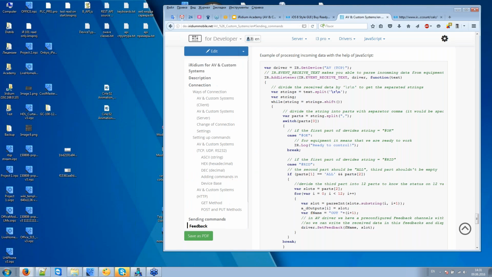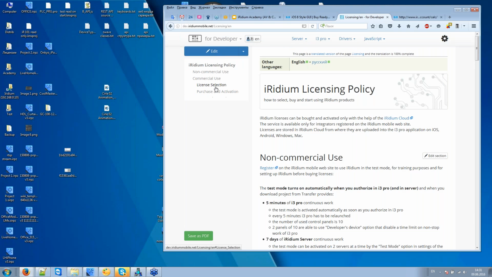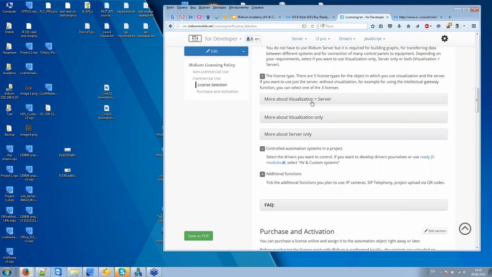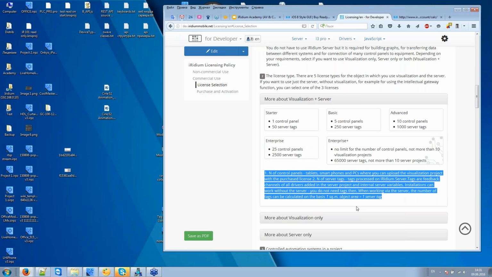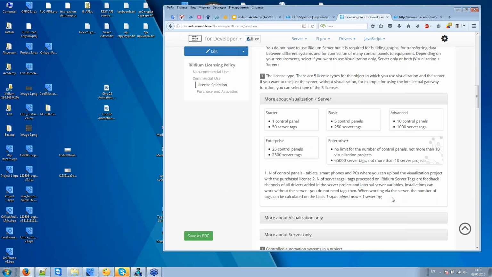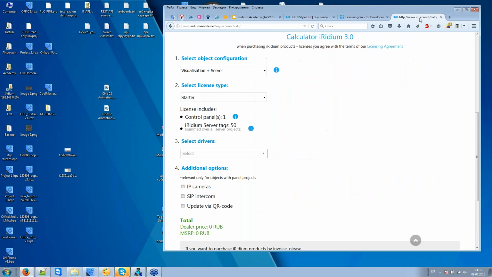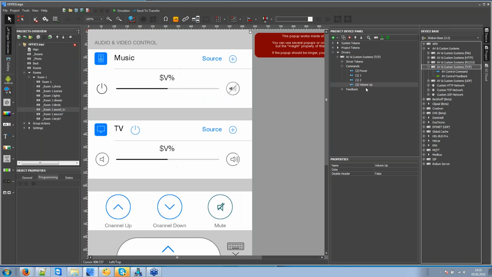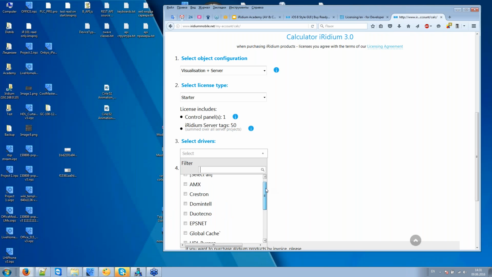Please read the article, Server Licensing Policy, License Selection tab. Here you can find simple ways to count how many tags for the iRidium server you may need on your automation object. And the second point is selecting the drivers. If you use the AV and custom systems driver in your project, you have to set the tick AV and custom systems.